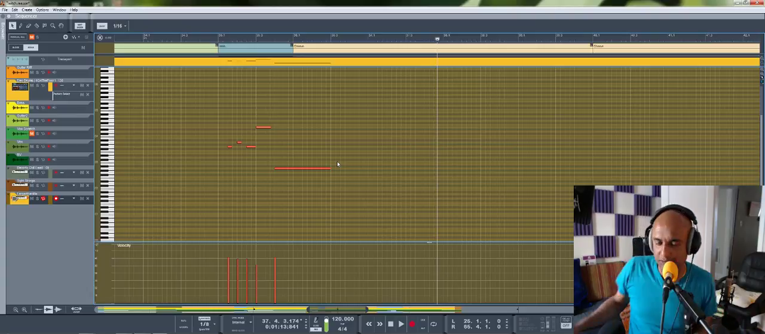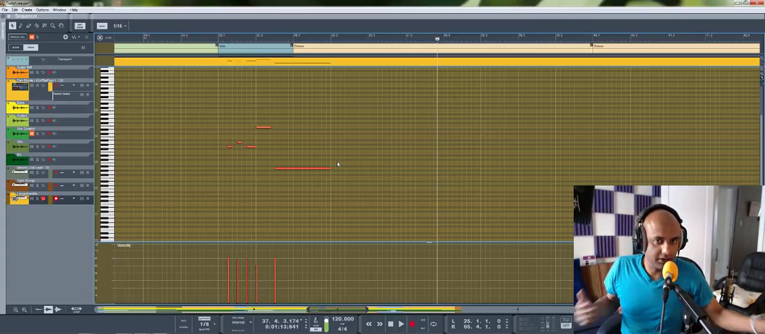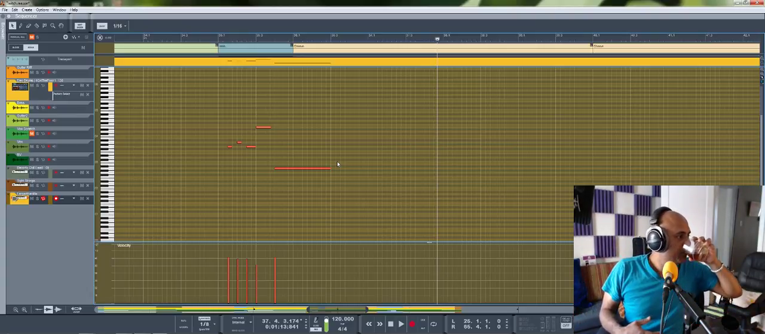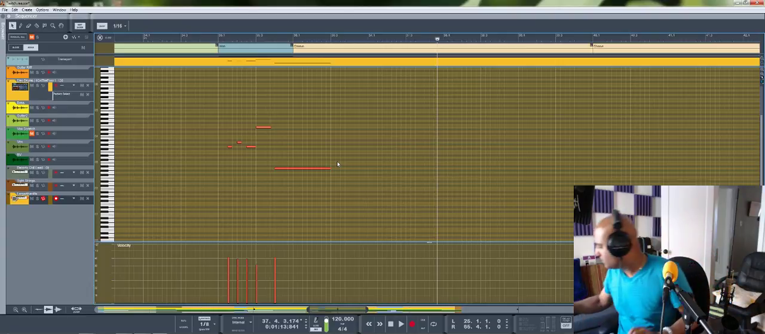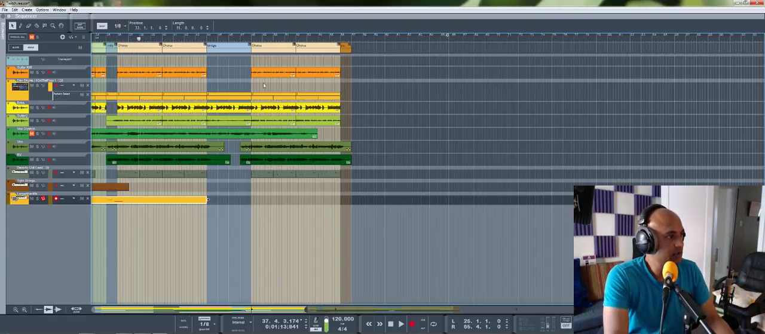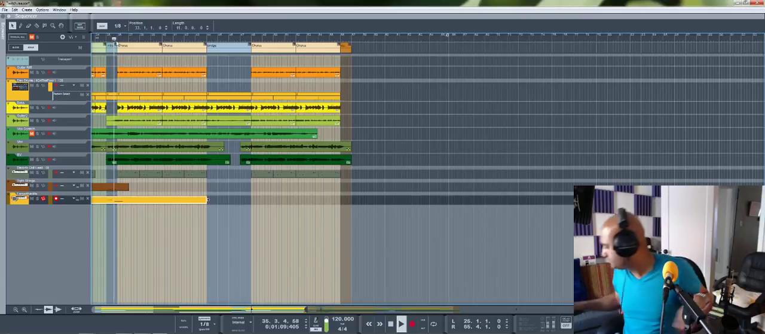Sarkhan will know what the scale is, but I'm just gonna wing it. I'm just gonna play whatever I hear in my head. So we're gonna close this and just play along with it.